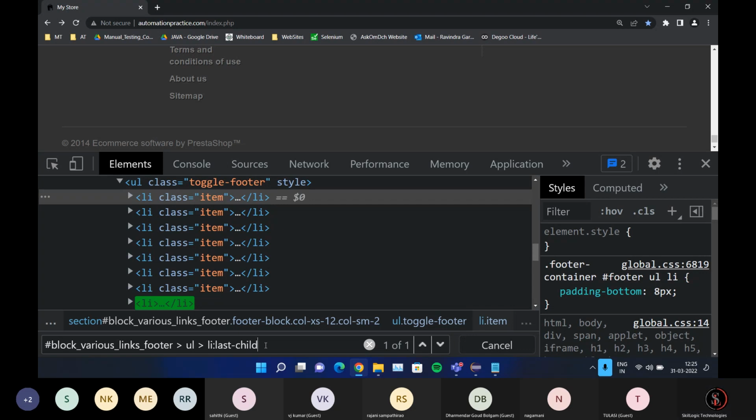Clear? Any questions as of now? These are about the CSS selectors.